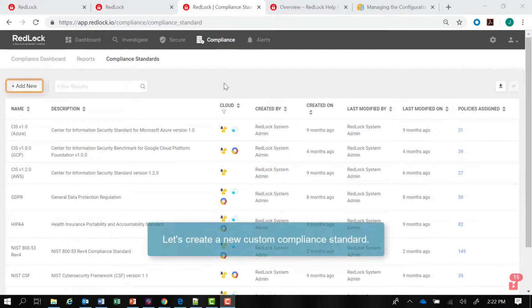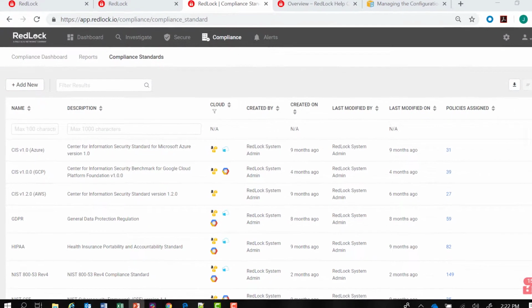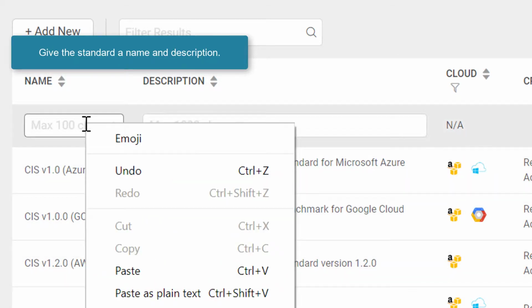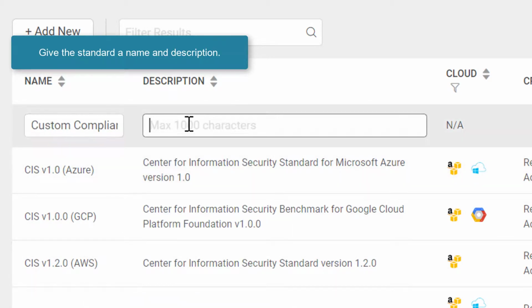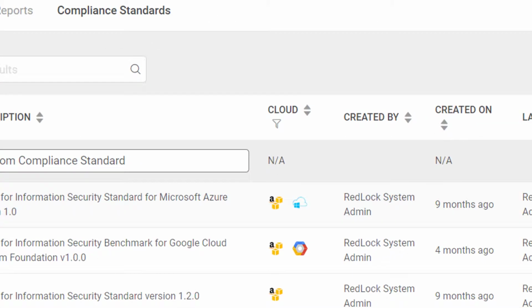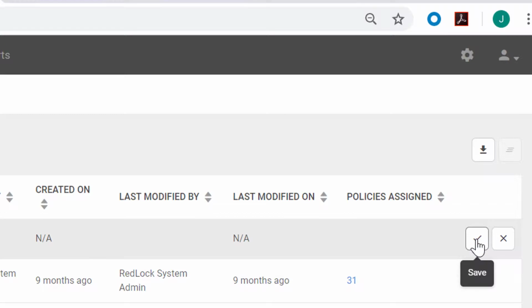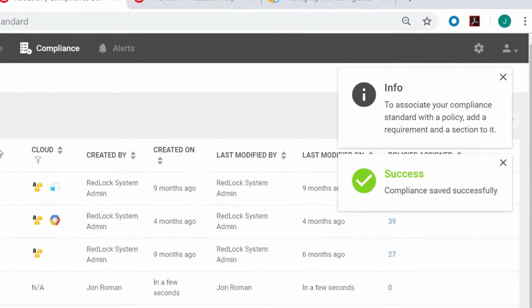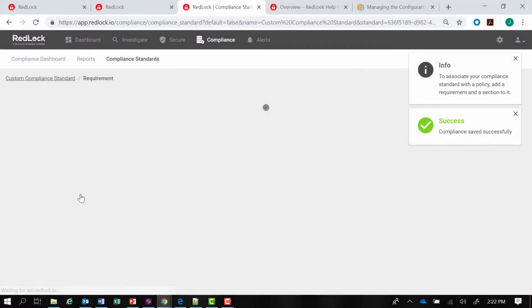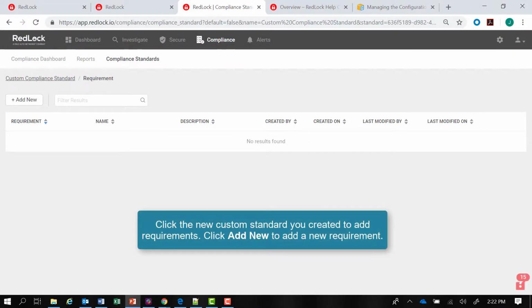If I want to create a new custom compliance standard, I start that procedure by clicking on plus add new. I then can give the new standard a name. I'll just go ahead and cut and paste to expedite the process here. And then save that by clicking on the check mark. I then can drill down into that standard and add requirements by clicking Add New.